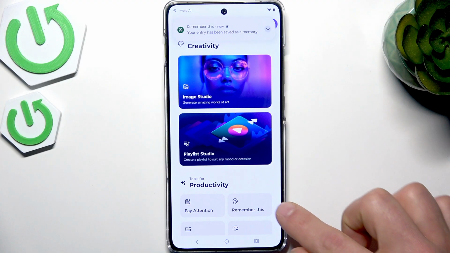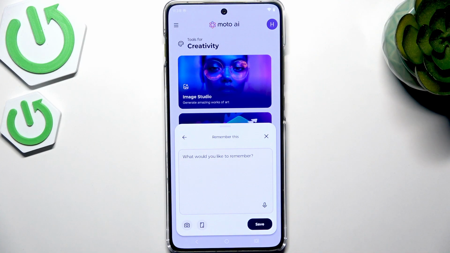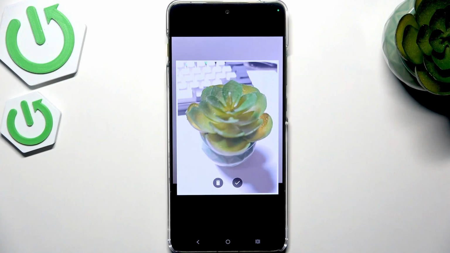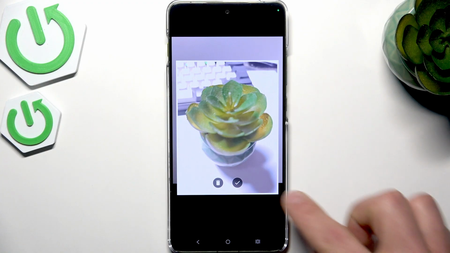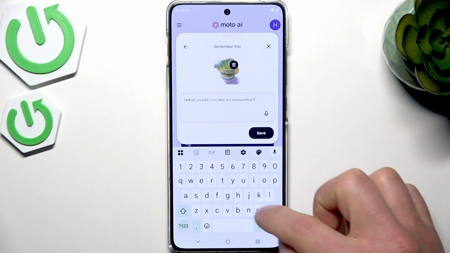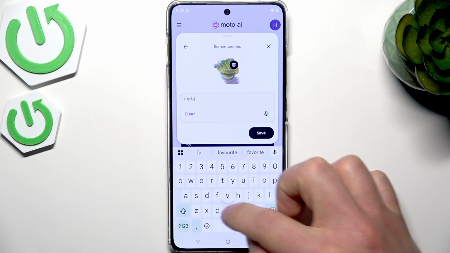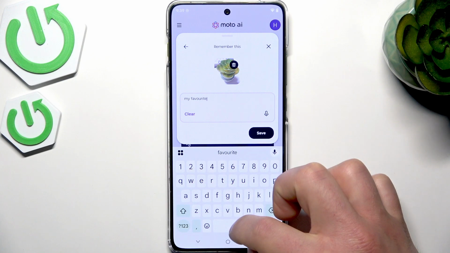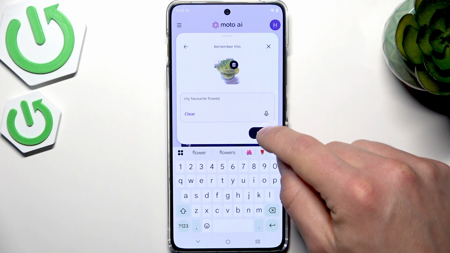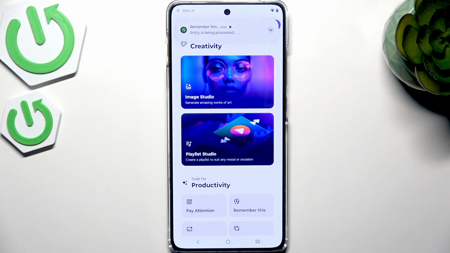Alright. Also, you can add some photos into the memory. Let me show you how it works. So, I made a photo of this small flower. Tap on the save and write down my favorite flower, just for an example. Okay, wait for a while.